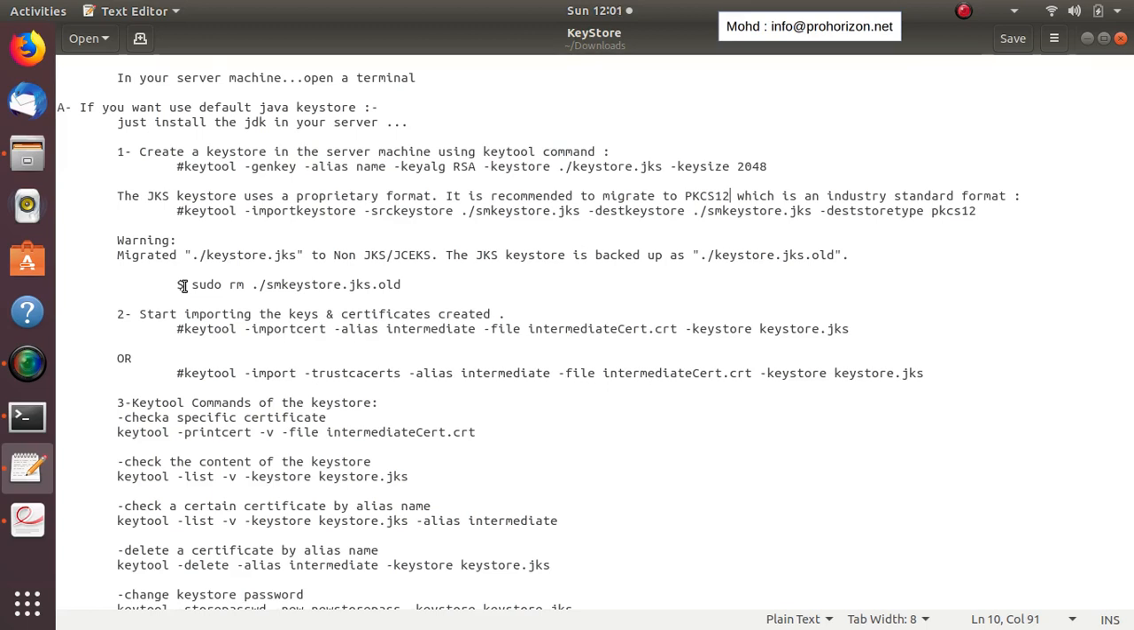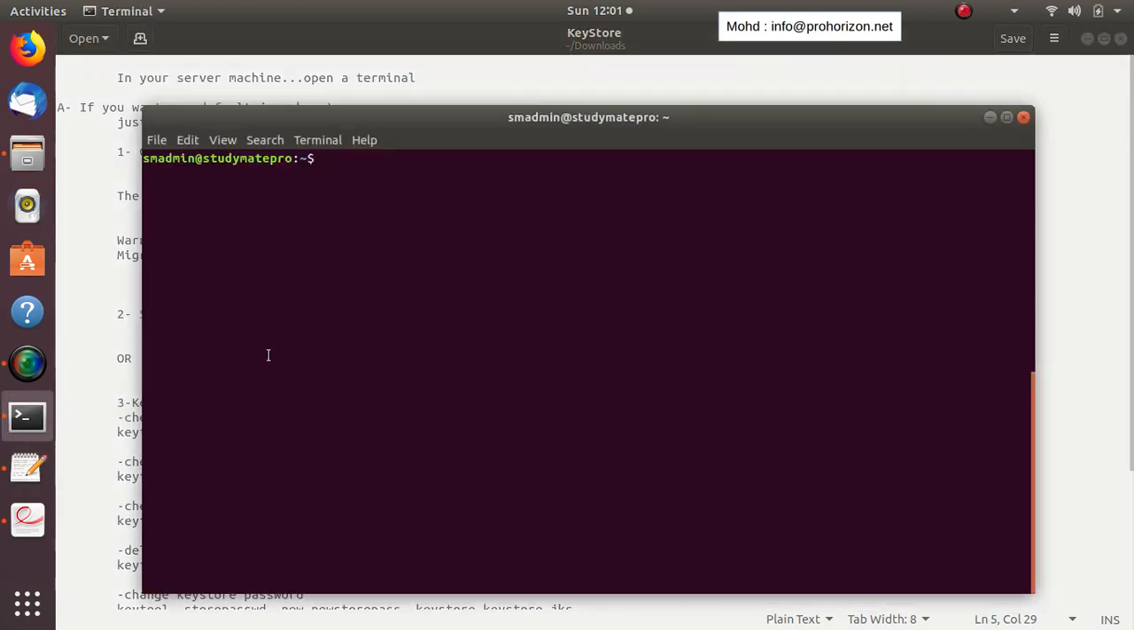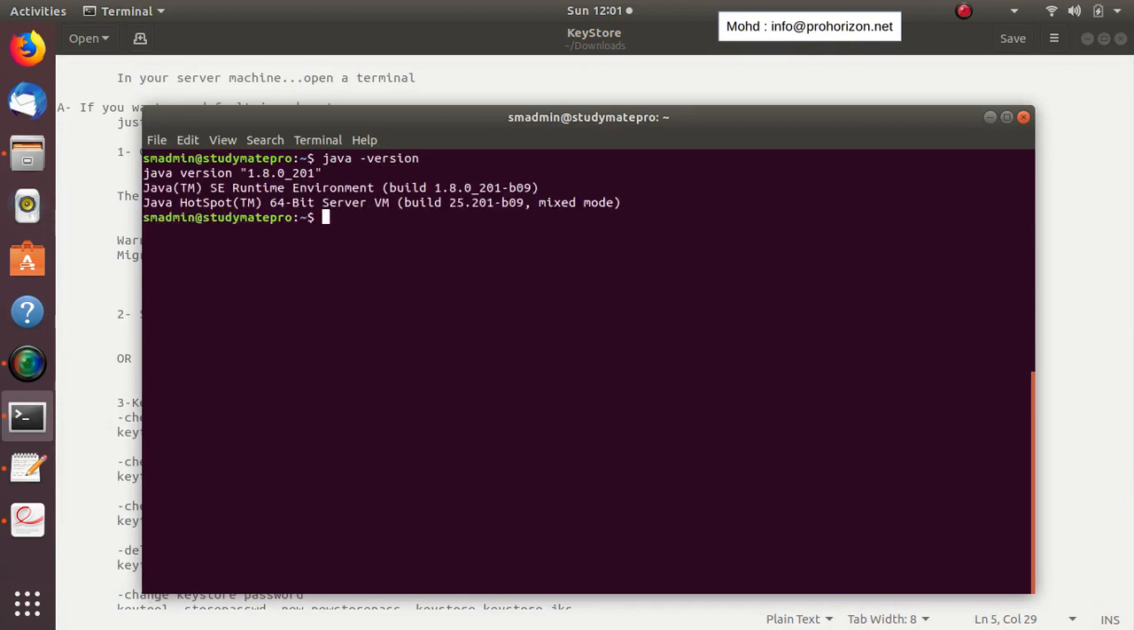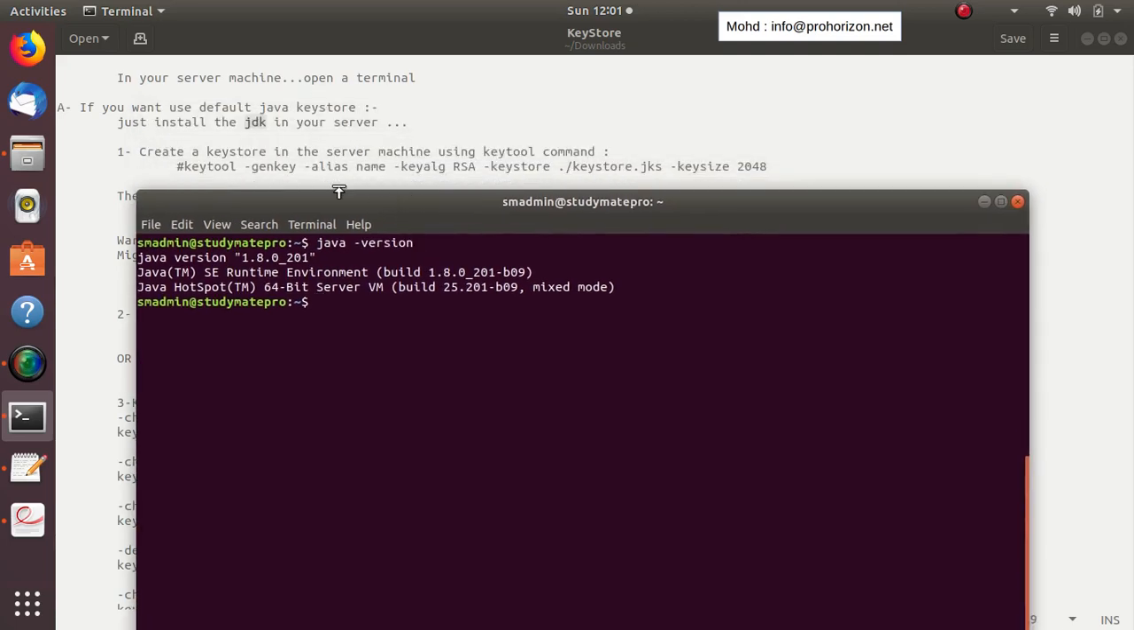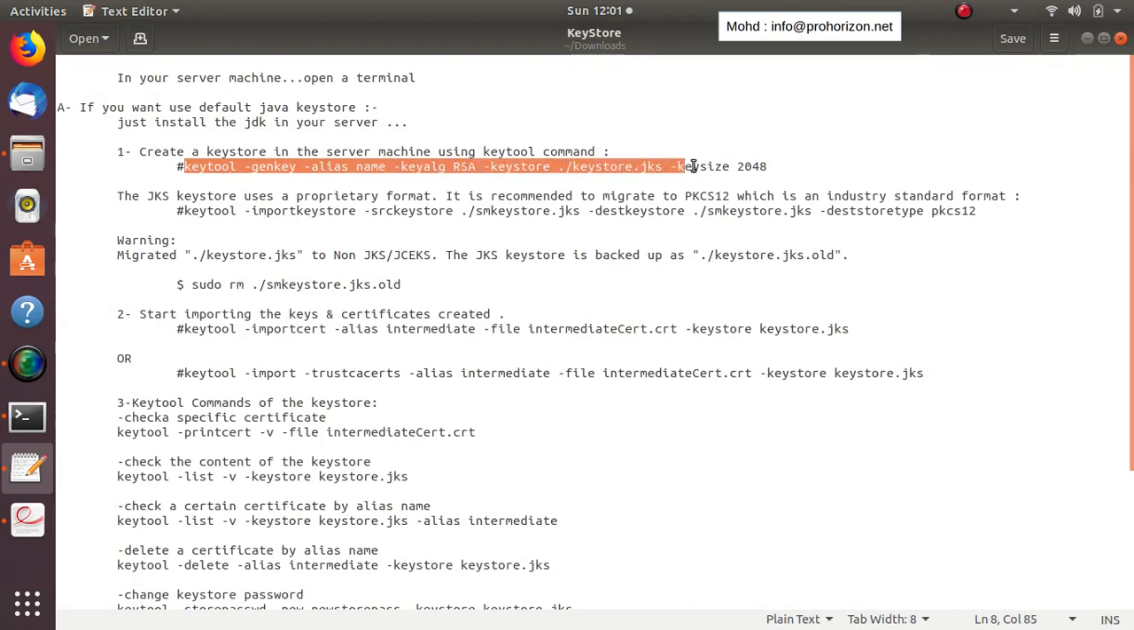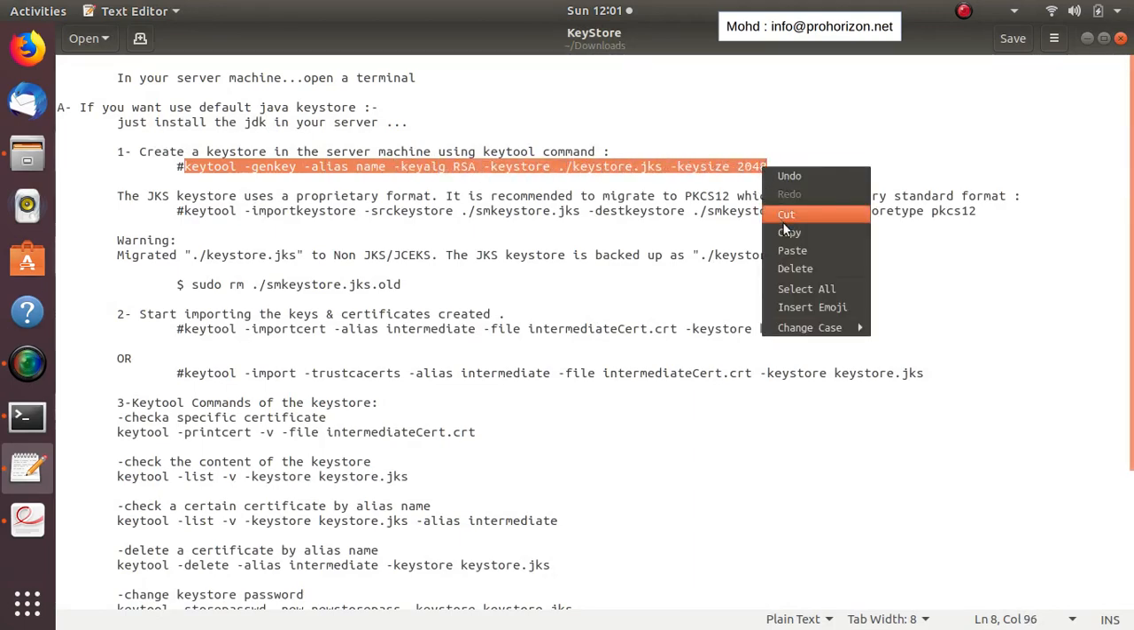Now, I'm using a server machine using the Ubuntu server version 18.04 Bionic Beaver, and I have installed the JDK 8, JDK 1.8, and as you can see, the Java version is 1.8. So now we will carry on with the process of the installation of the key store, beginning with this line of code.